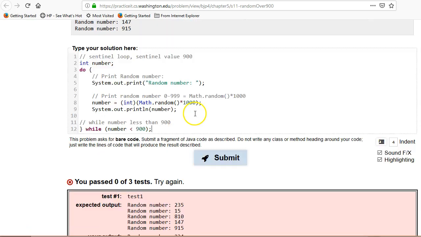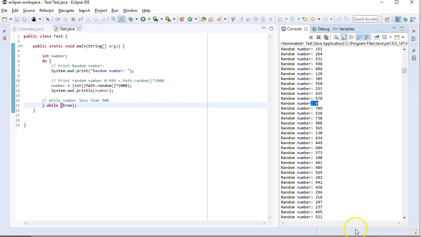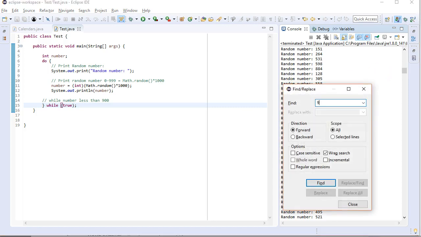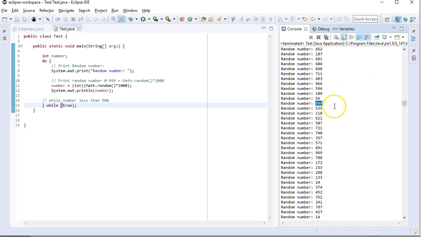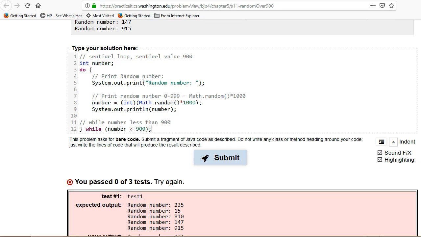So I just went over to Eclipse, dropped this code in there, and ran it. And I was able to verify that this code does work, because here's the random number 0. And if I search for 999, I got it. It prints out 999 as well. So it got the exact range from 0 to 999. But it doesn't work here. Why? It's because of their test harness.